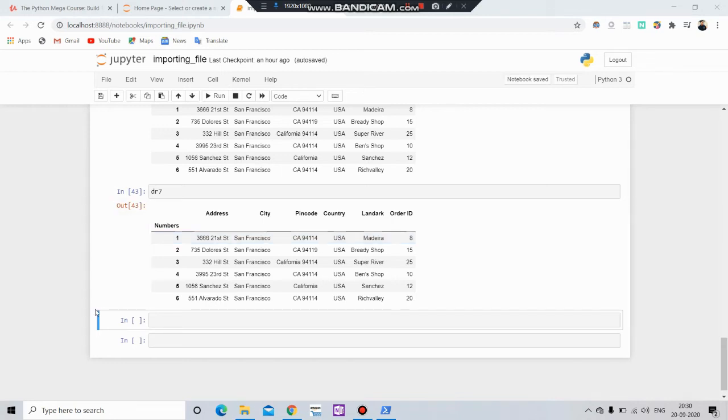So in this tutorial I will explain how you can extract a particular portion of the block.